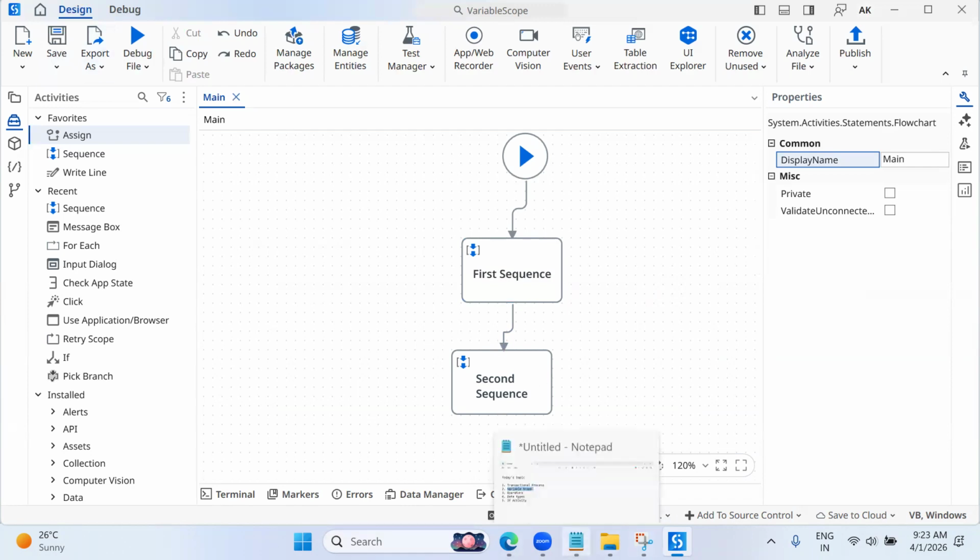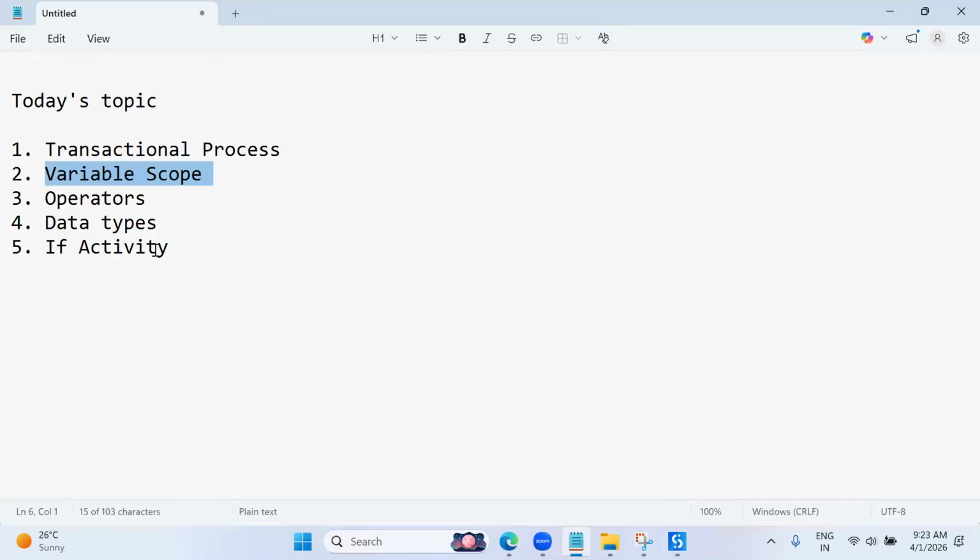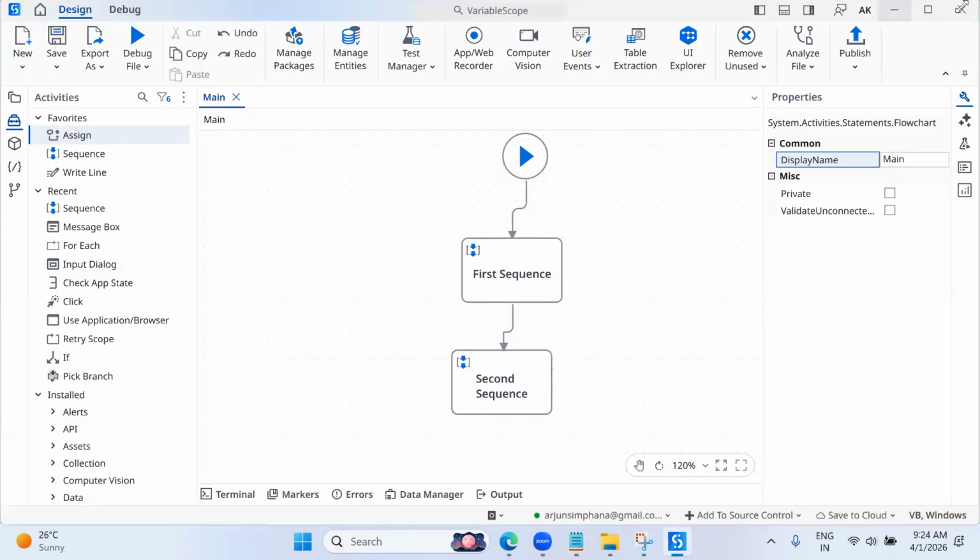Right now, I will go with operators. In the C language, whatever arithmetic, relational, and logical operators are there, we directly use those operators here. There is a little bit of change in those operators. I will show you right now.